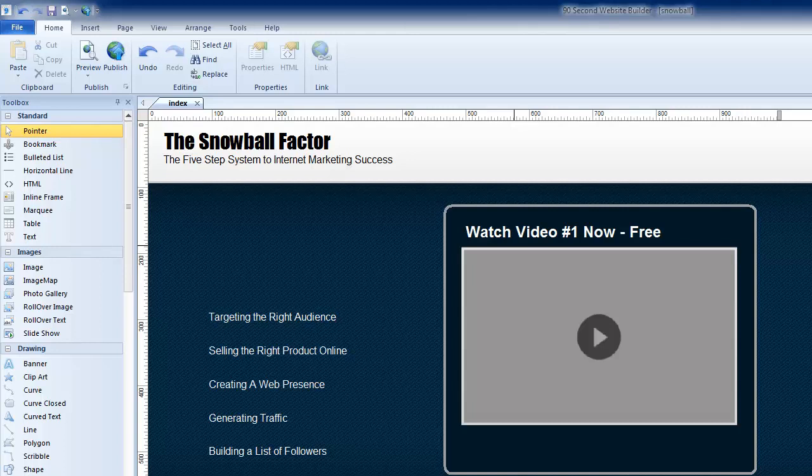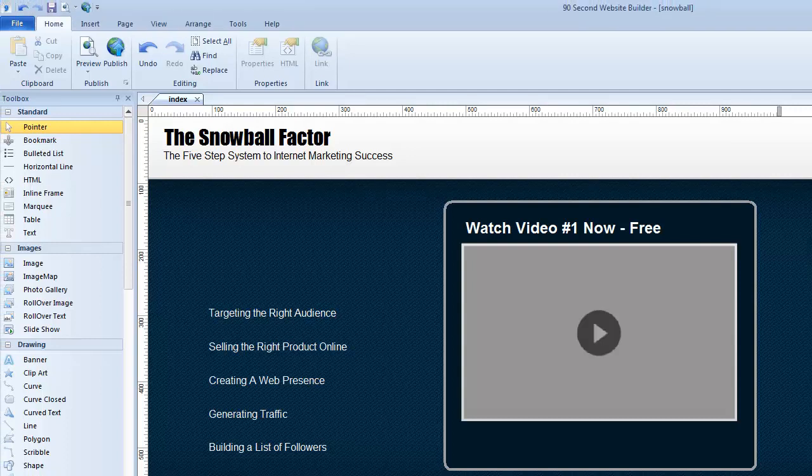In this tutorial, I want to talk to you about the rollover tools. There's a couple of them, a rollover image tool and a rollover text tool. They do similar things, but I think you'll find a lot of use for these great features. So a rollover image, what's that? Well, it's a lot like the image tool, except it involves two images.